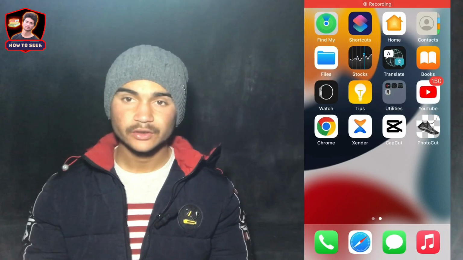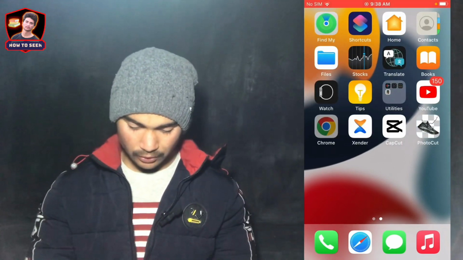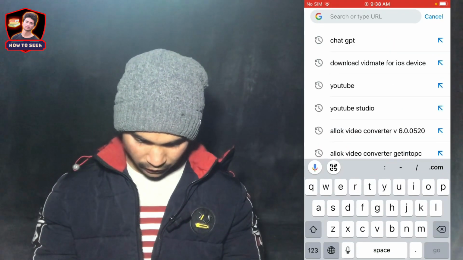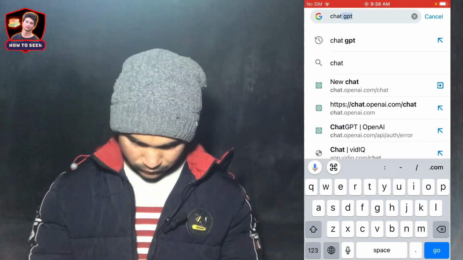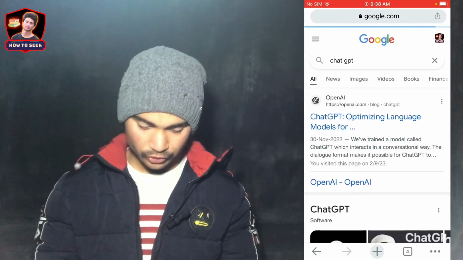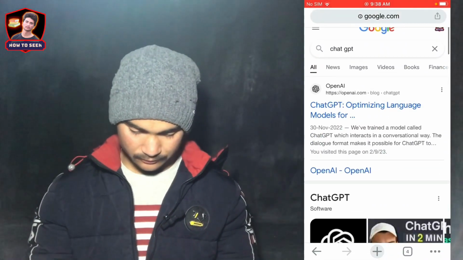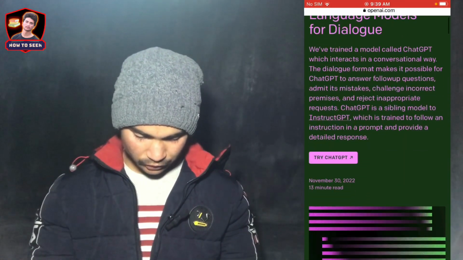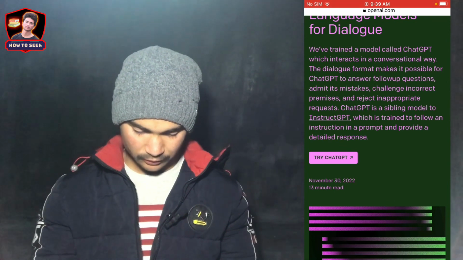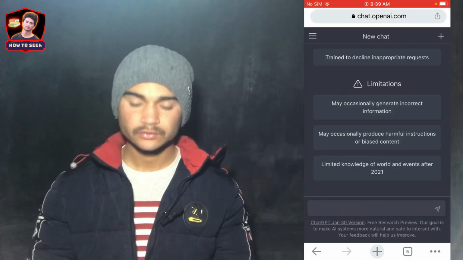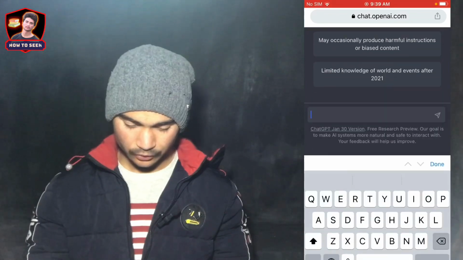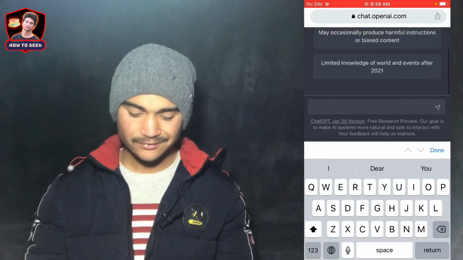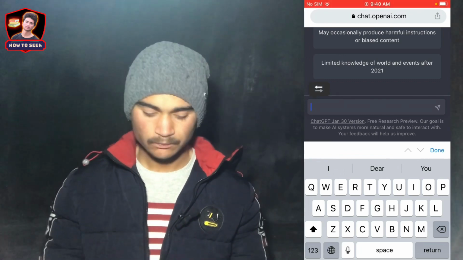So this is my mobile screen, and now you have to open your Chrome browser and search in the search bar ChatGPT. You can see the first website here. Click on it and scroll a little bit. You can see Try ChatGPT here. Click on it and there we go. This is the dashboard of OpenAI ChatGPT. Click on the bar and we're going to write a script for our YouTube video.